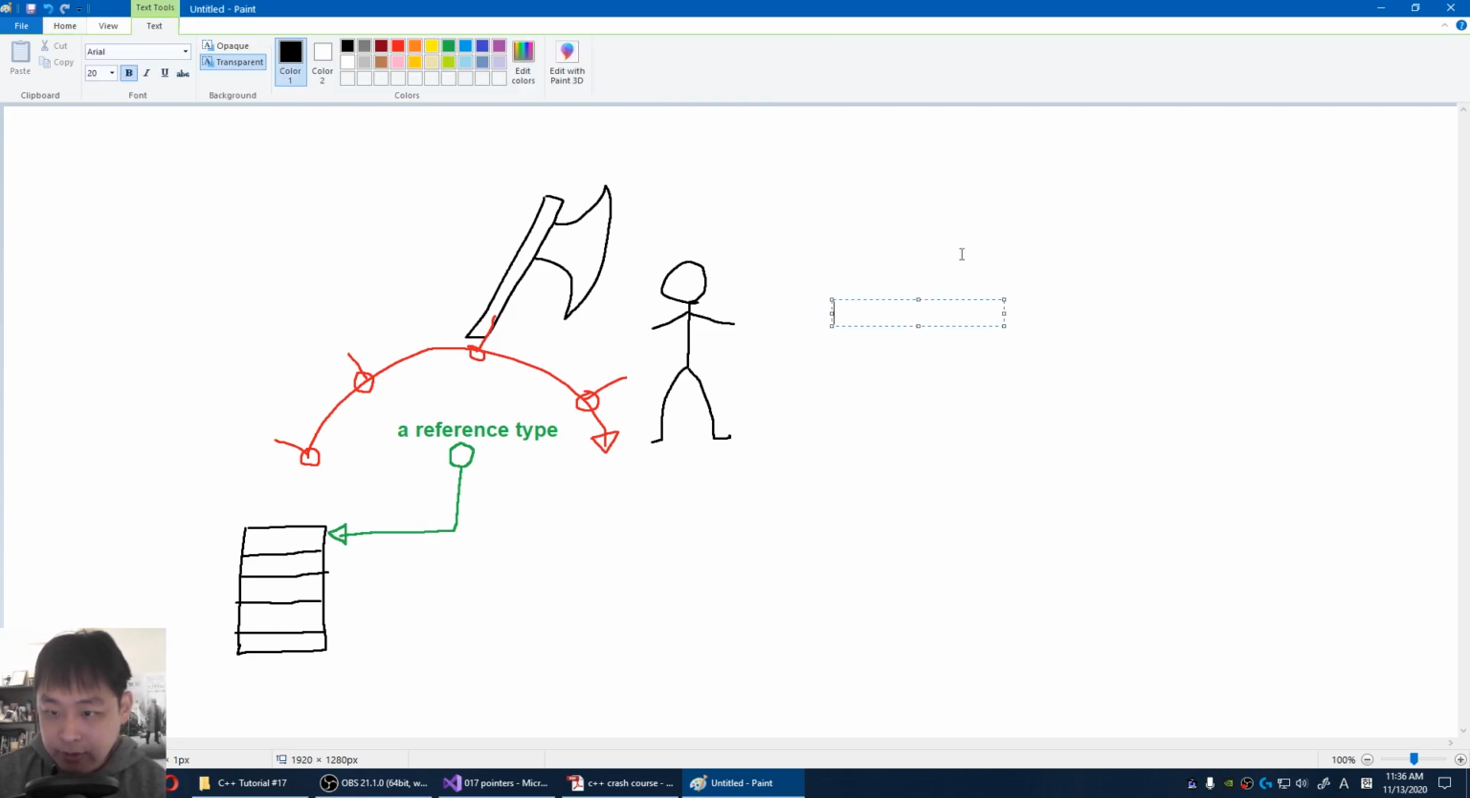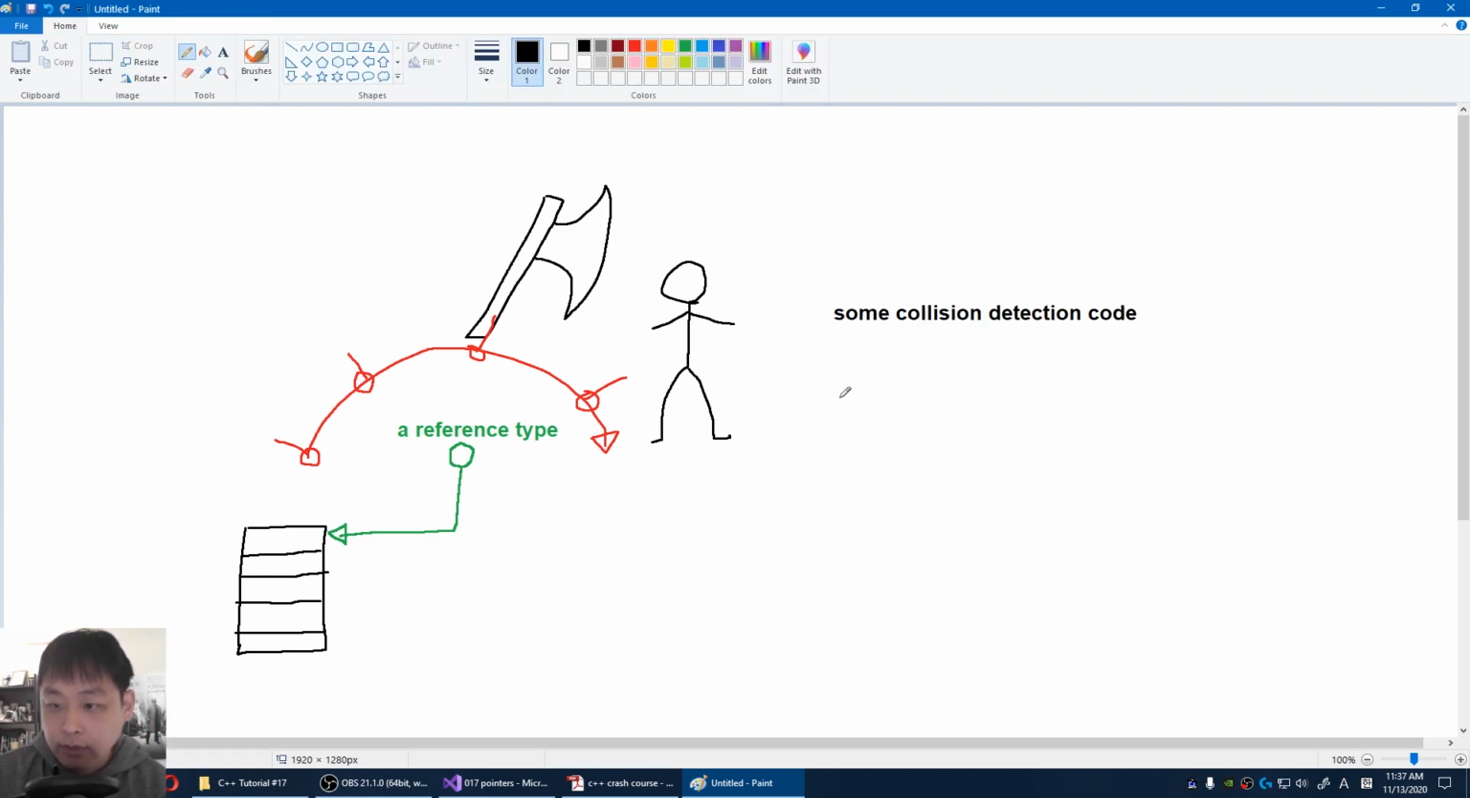You might also have some collision detection code. And let's say you have a function that takes in the axe position and the enemy position and gives you the info like whether the axe hit the enemy, where it hit, etc. Usually in a game, a collision would require a lot more than this, but for simplicity, let's just say that this little function takes in some sort of a reference type that tells you where the player info is, as well as where the enemy info is.